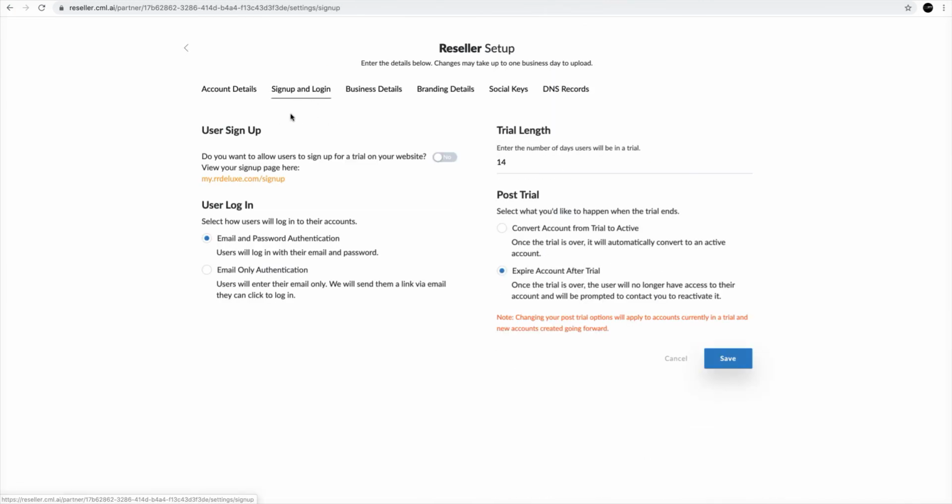Sign up and log in. Do you want to allow your users to sign up for a trial on your website? If you do, you'll select yes. This is the URL of the sign up link. How your users will log in to the website: email and password, or email authentication only, so you can choose the option that you like. What is the default trial length? And then after the trial, what action happens for that specific account.